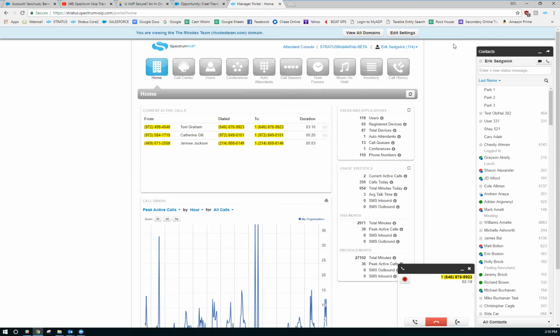But as you know, once you go to stratus.spectrumvoip.com, that's how you access the web portal here on any browser. You can even do this from your smartphone. You can do it on any browser, but I recommend Chrome because Google plays a little bit better with others. Microsoft is a little more difficult. They don't have an open source kind of browser like Chrome does.